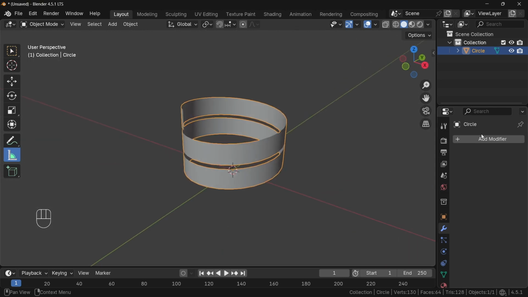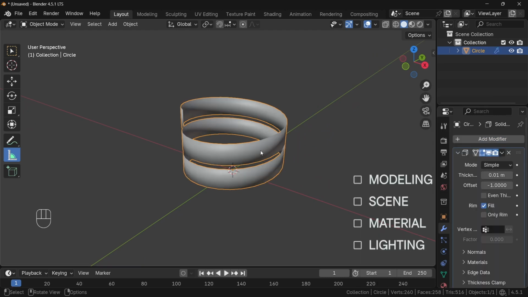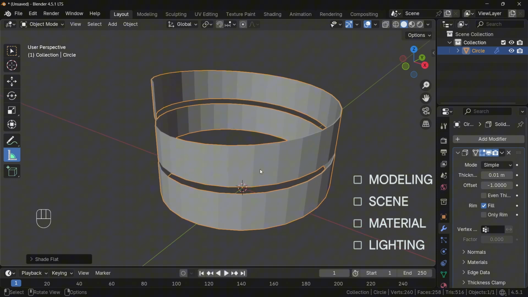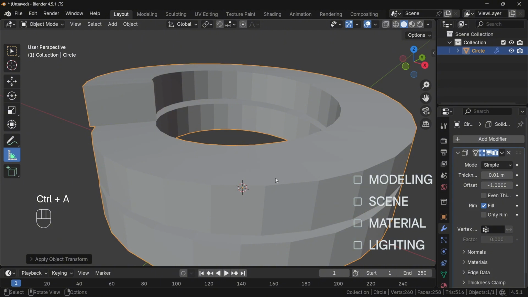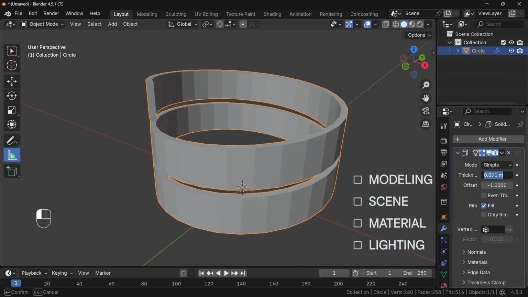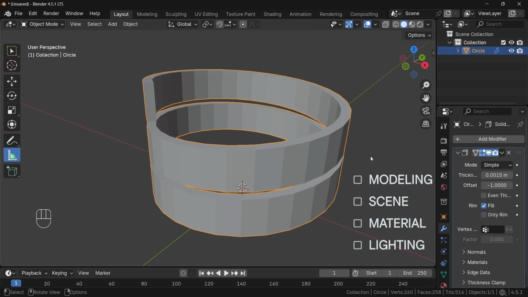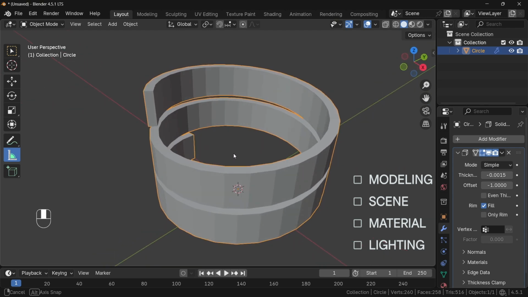I will add a solidify modifier to give it some thickness. And make sure to apply the scale. Press Ctrl A and apply scale, because the solidify thickness value depends on the actual scale of your object. And keep in mind that this number depends on the scale of the ring that you're working on.